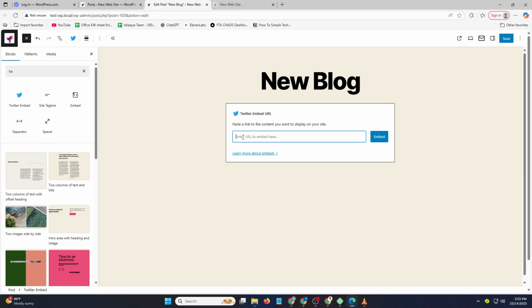Now it's time to actually embed your Twitter feed. Go to your Twitter profile in another tab and copy your page URL. For example, something like https://twitter.com/your username. Then go back to WordPress and paste that URL into the Twitter embed field. Click embed, and just like that, your live Twitter feed will instantly appear right inside your website editor.